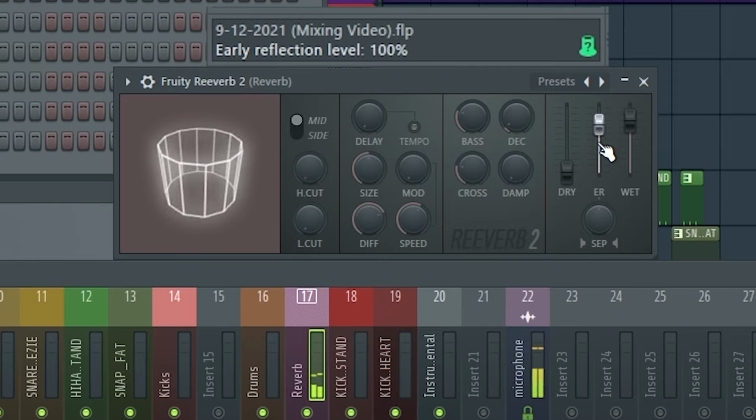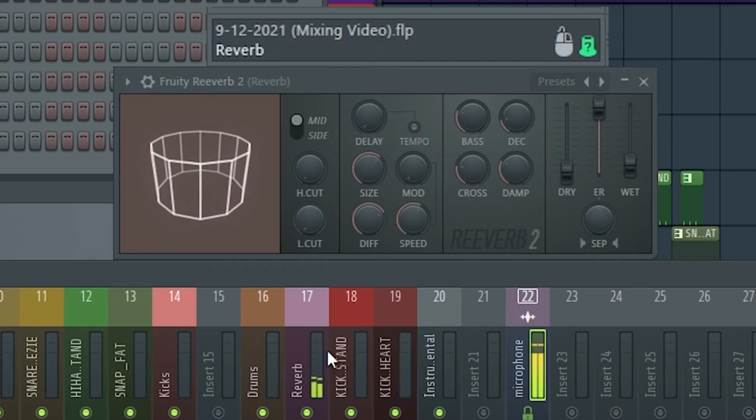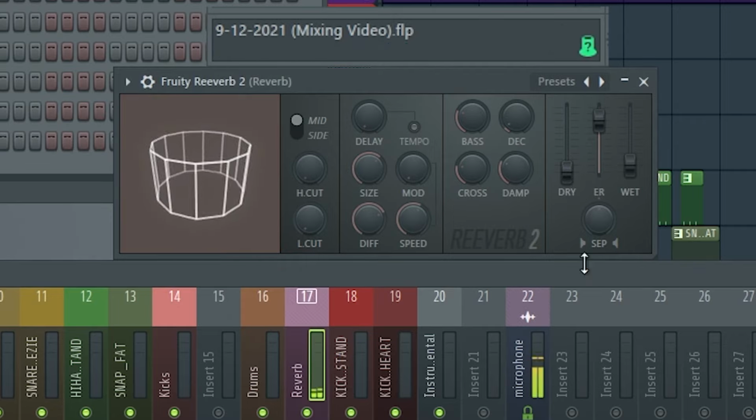Early reflections has to do with the first reflection in our sound. So if you don't want it poking out like that, you can lower it down.